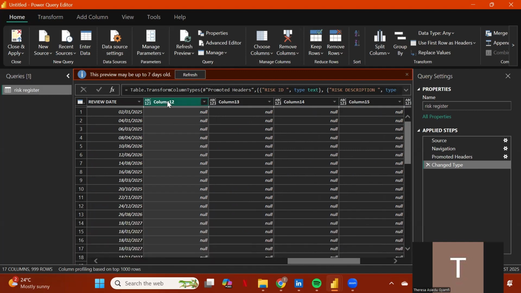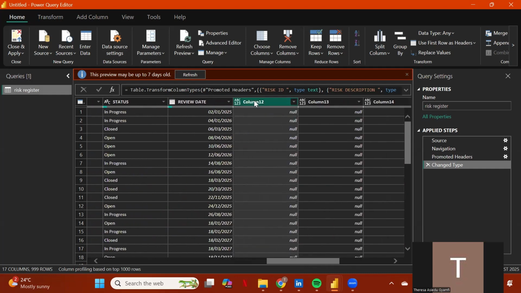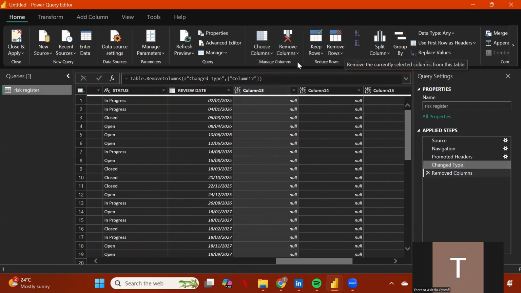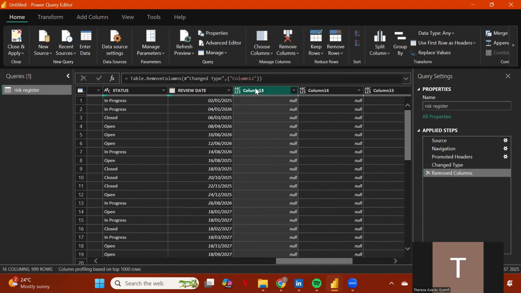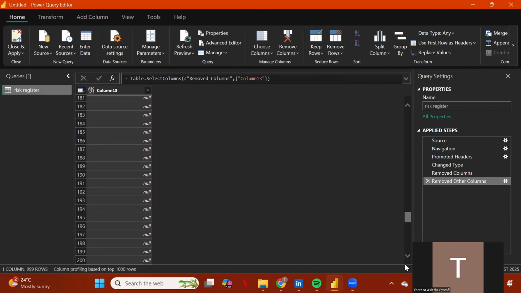You click on the column that you want to remove. I want to remove column 12 to column 17. So this is 12. You can just say remove columns. The column that you highlight is the column that will be removed. Or you can choose remove other columns, but that would mean you are clearing everything, and that would be a mistake.